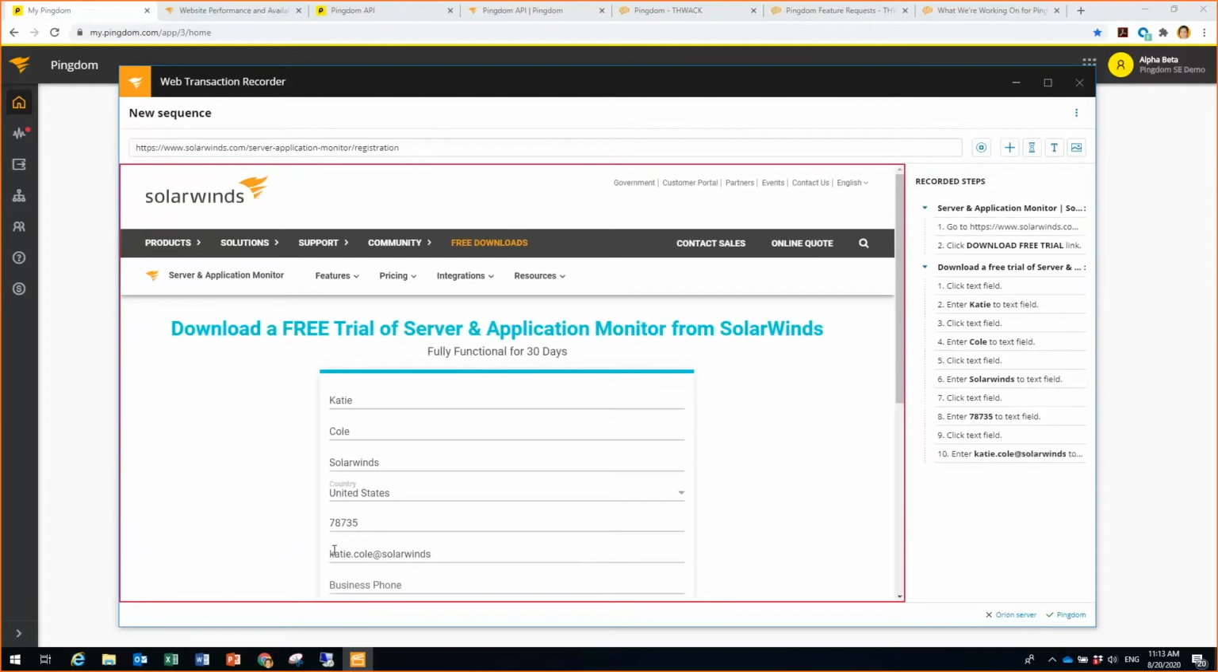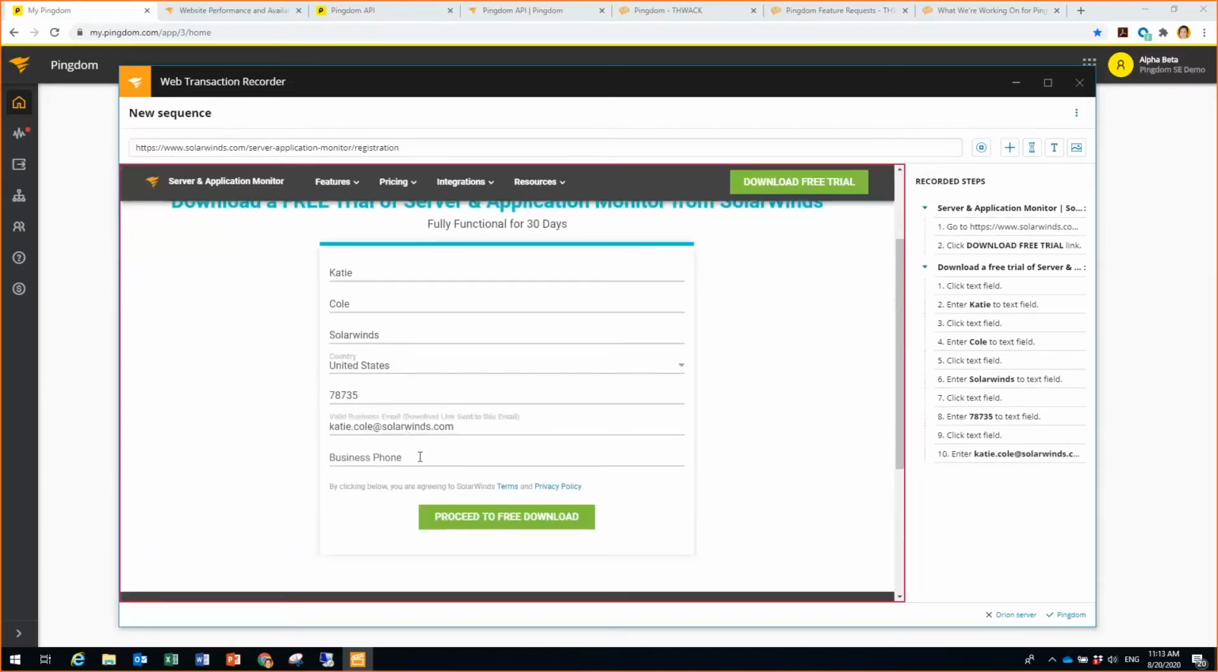And this can be done for any flow that's important for your organization. It could maybe be a login. It could be filling out a form, uploading some items. There's lots of different things that you can do with this transaction recorder. So let me proceed to the free trial.